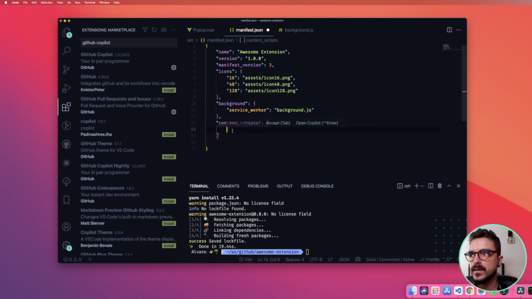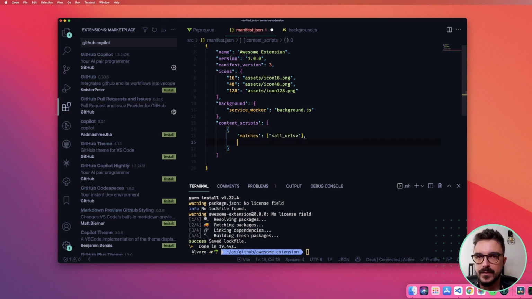And you can see now that Copilot is giving me some hints of things that I should put. And actually this is exactly what I need to put here. So it already knows that I'm creating a Chrome extension, and these are the files that I need. For this one, it's not content though, it's content scripts. And we're going to use the main.js as the main file for the Vue application.